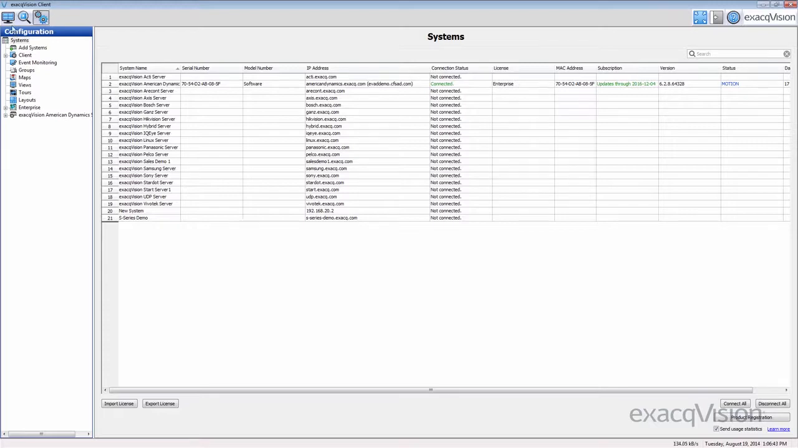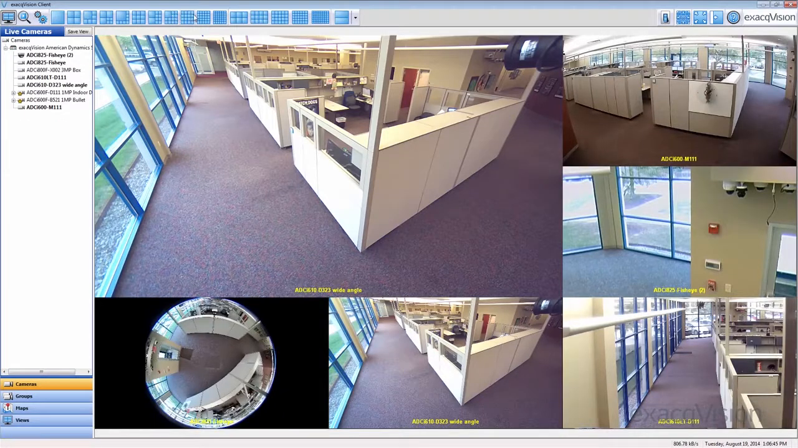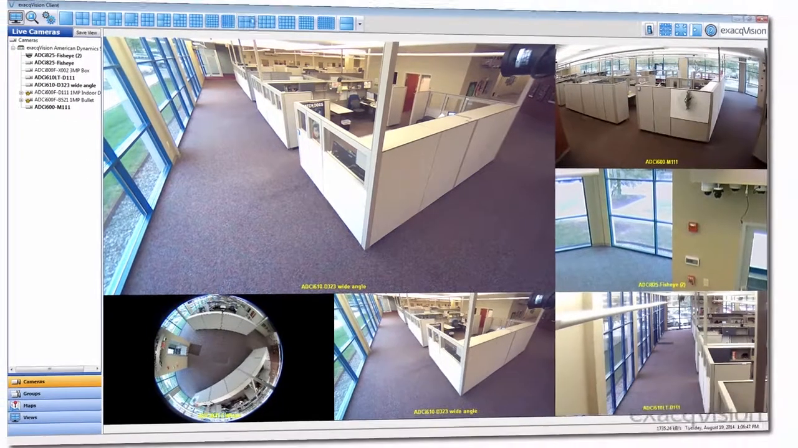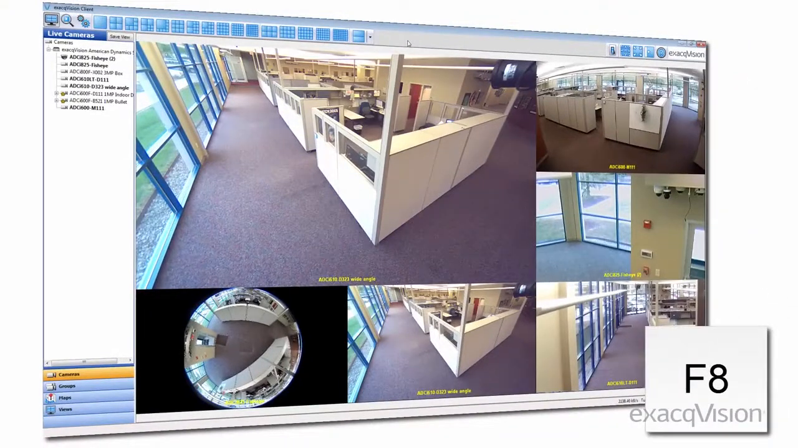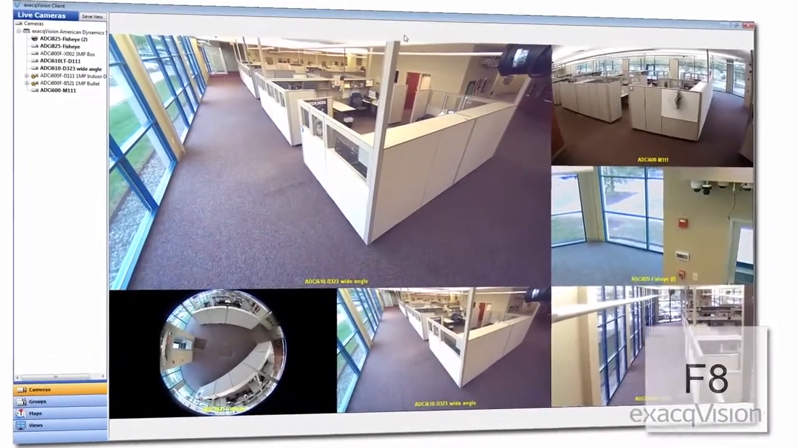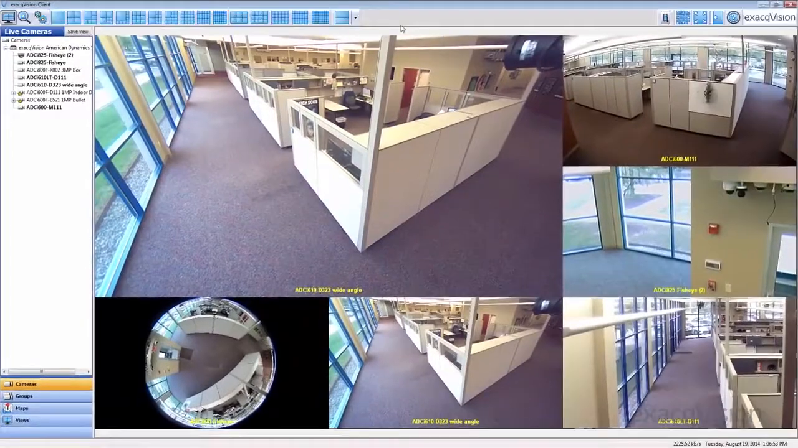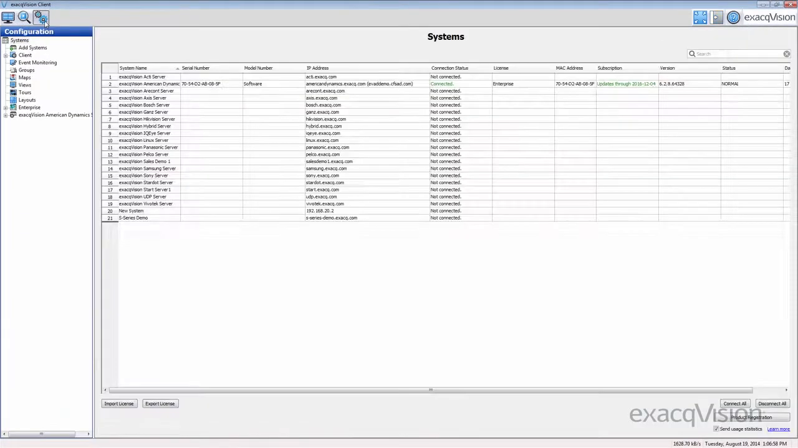You can remove the Exacq toolbar along the top of the screen and the information bar along the bottom of the screen by pressing F8. Press F8 again to make them return. This also works in live view, recorded view, and on the configuration page.